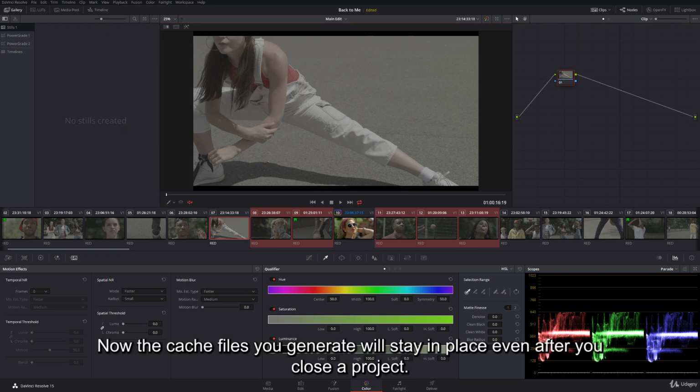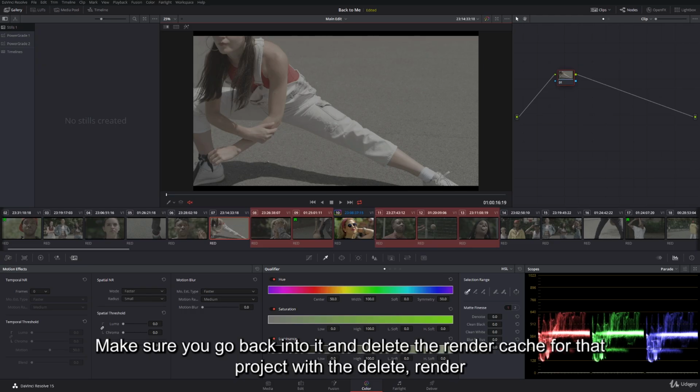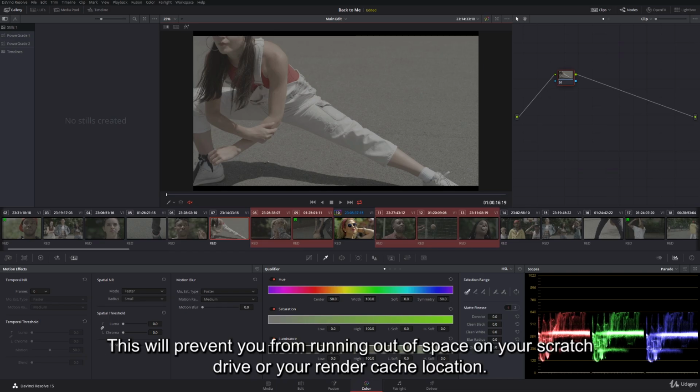Now, the cache files you generate will stay in place even after you close a project, so once you're definitely finished with a project, you've made your final delivery and you're done, make sure you go back into it and delete the render cache for that project with the Delete Render Cache All option. This will prevent you from running out of space on your scratch drive or your render cache location.